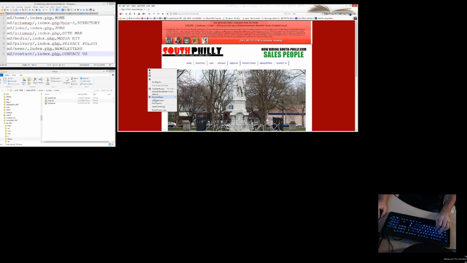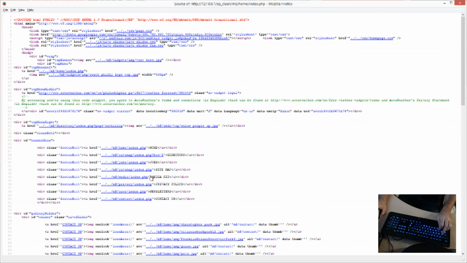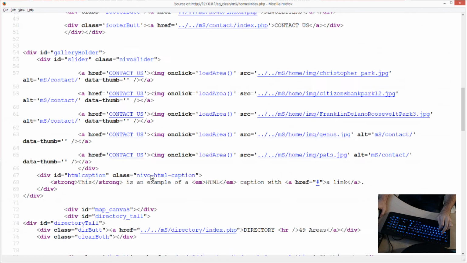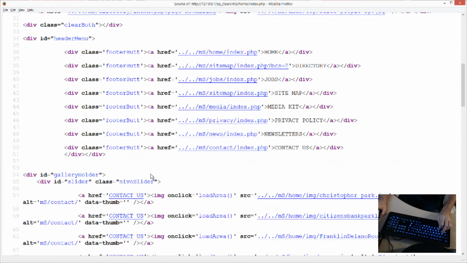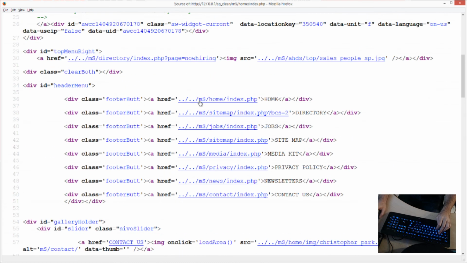If we look at the source code itself, and I zoom that in a little bit, you will see the same information. It's a button called footer, even though it's at the header, and it goes 2 folders back to menu systems home index. Well, where are we right now? Look up here, menu systems home index. So if we go back 1 folder to menu systems, 1 back to SP clean, that's where we're at.